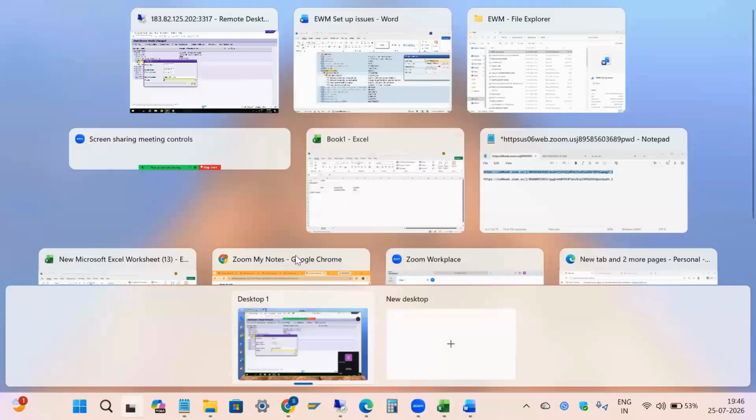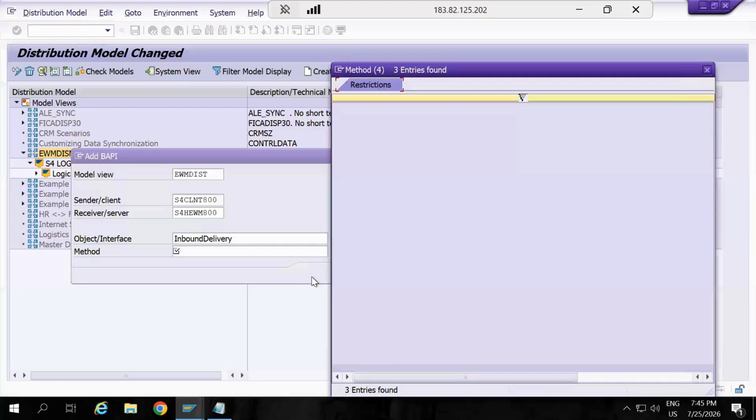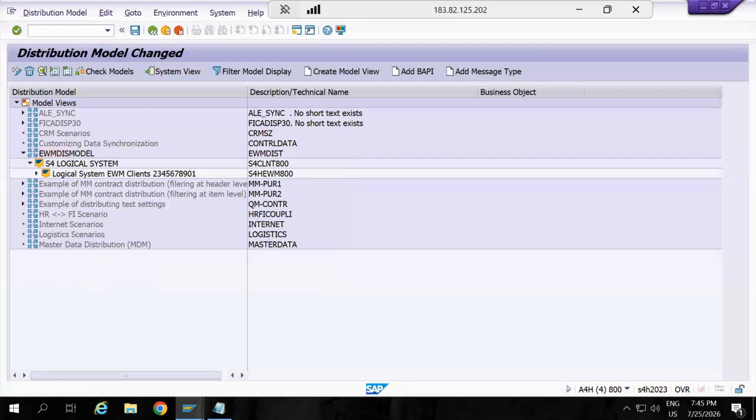Save replica. So it's going to replicate the data. That's what we are adding. Save replica, delivery change, all the functions. Save it. So these are enough. So we need to add the distribution, generate distribution model here.